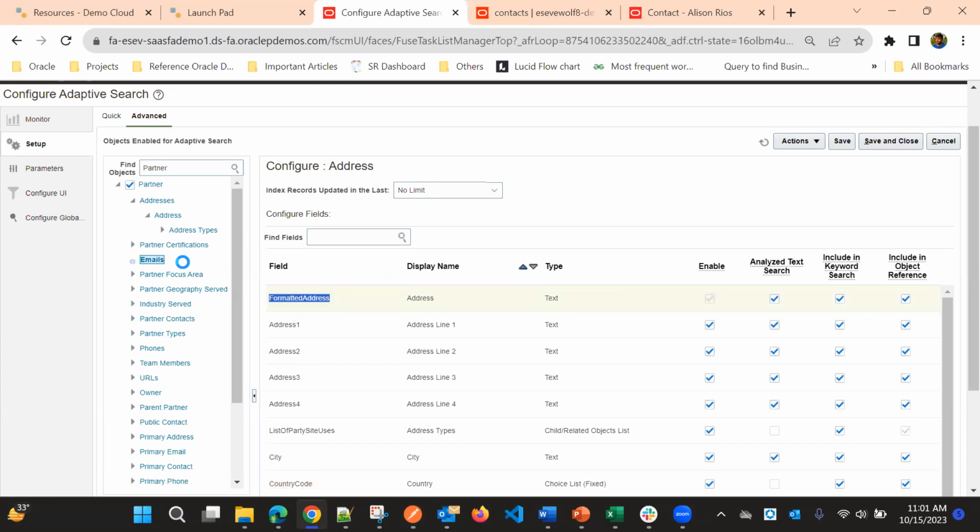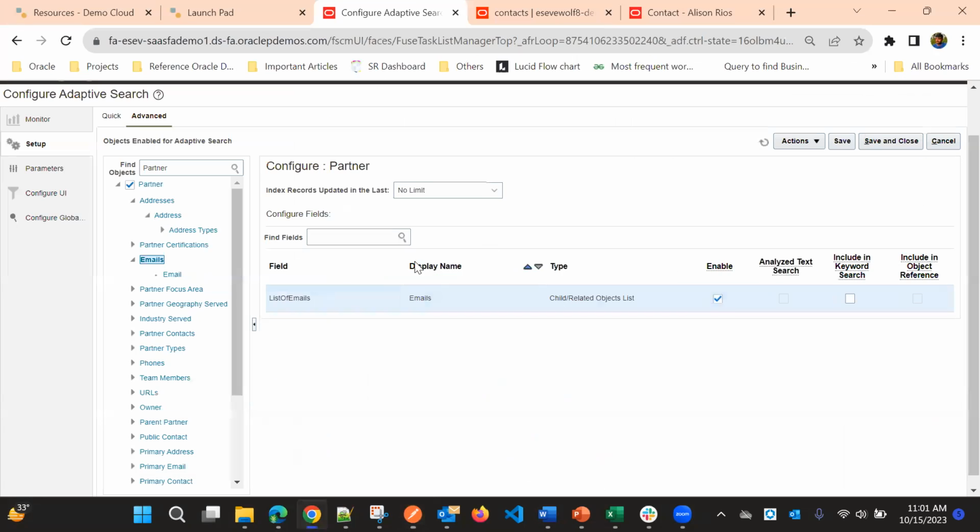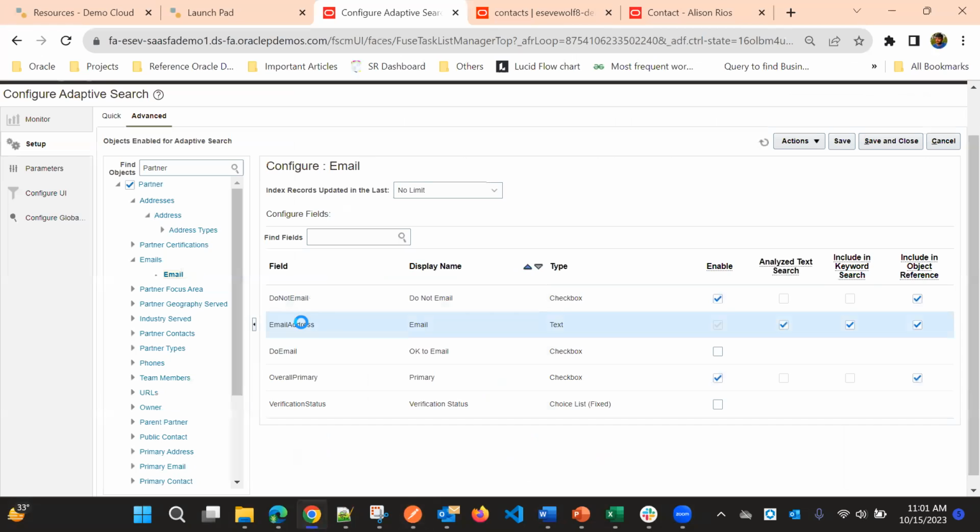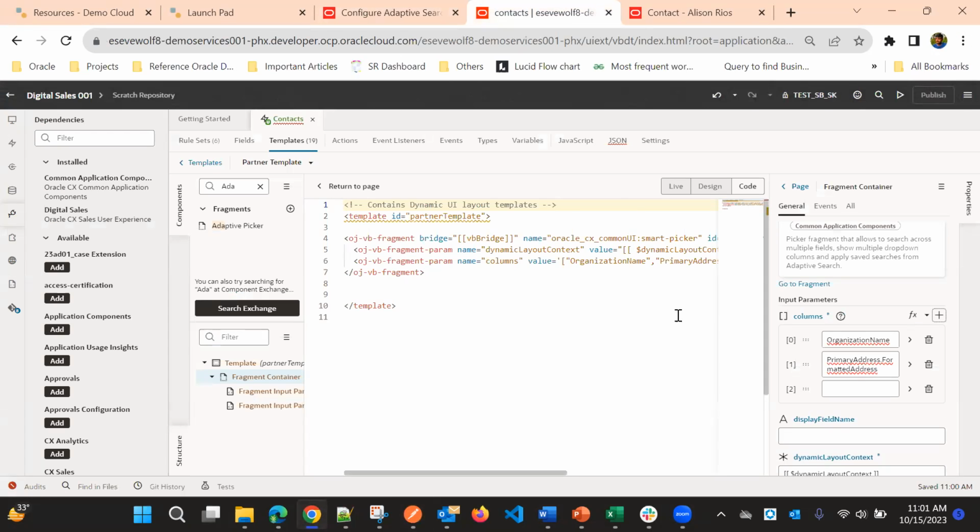Similarly, we'll take a few other fields like partner emails. This is also available as primary email, and then email address. So the collection name for this is primary email.